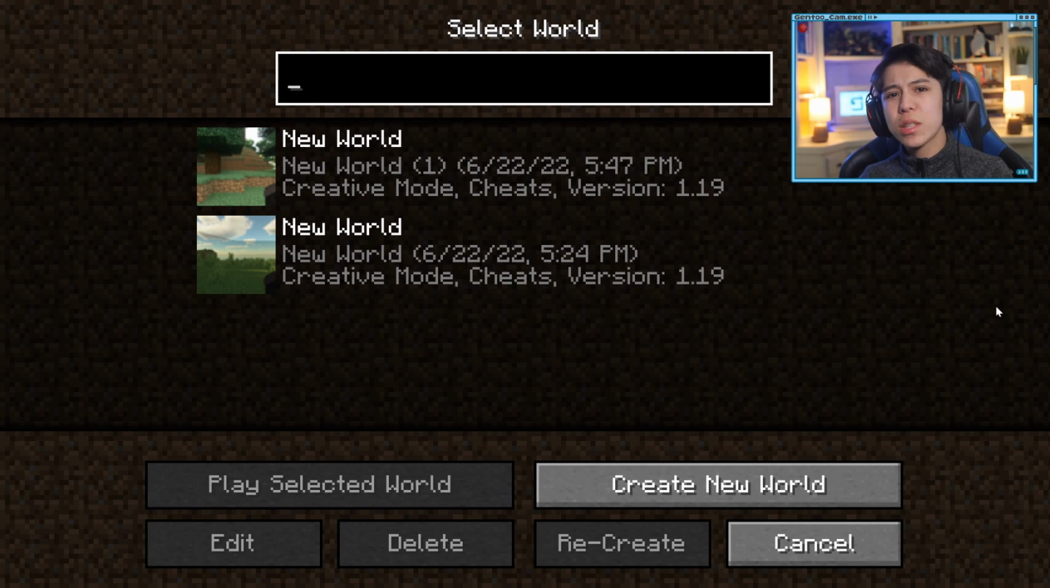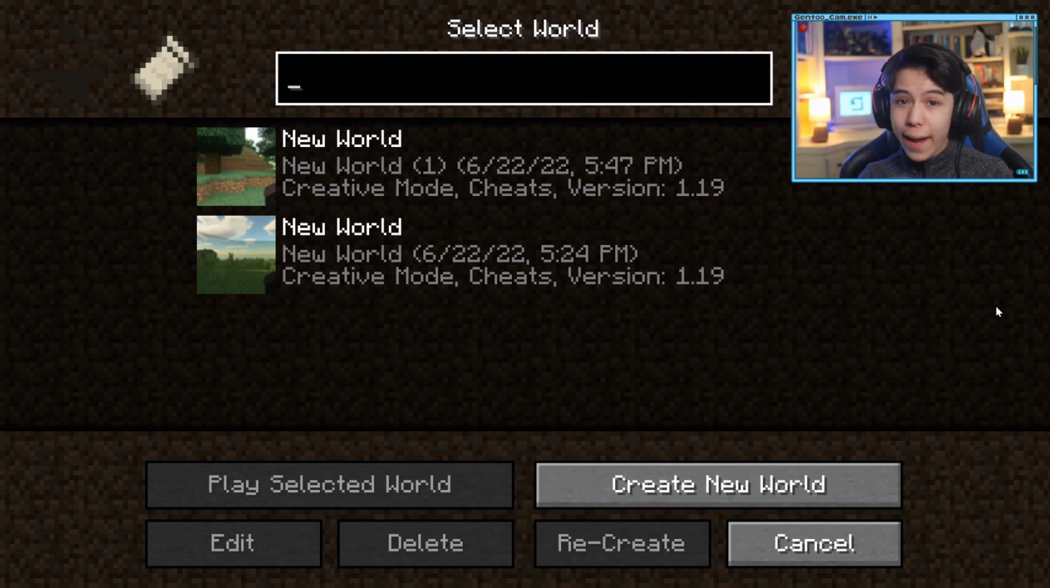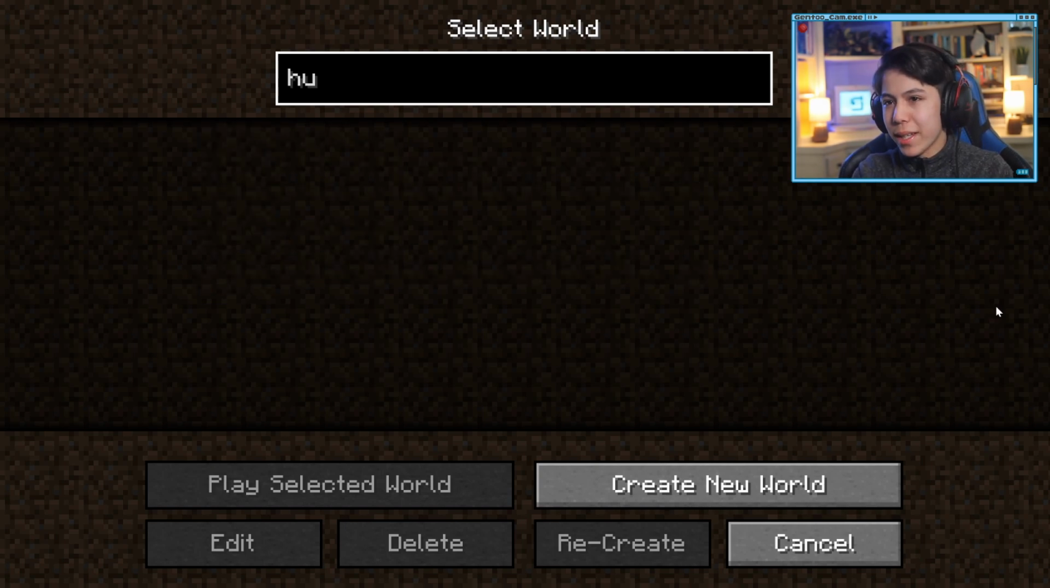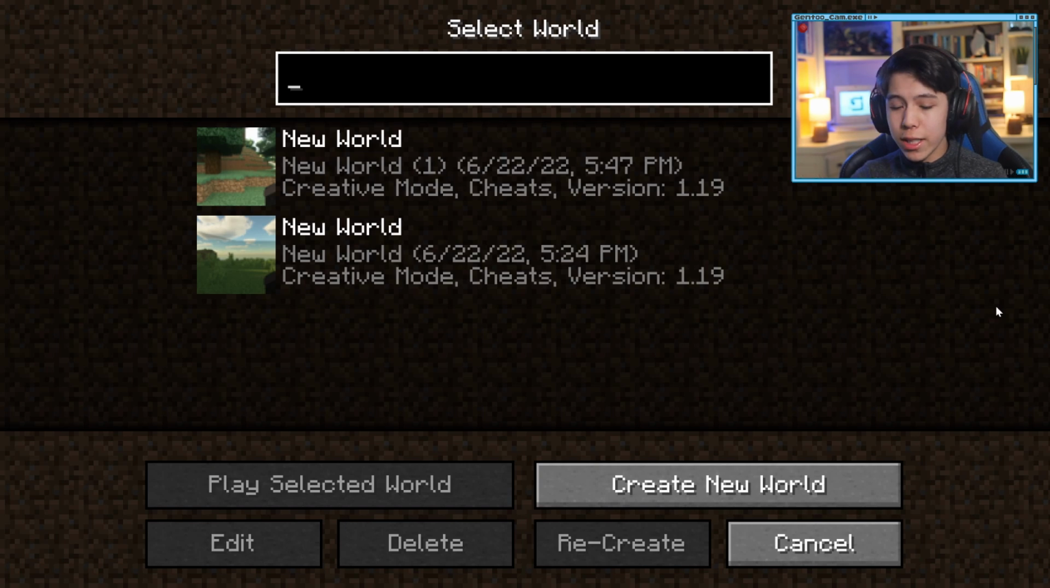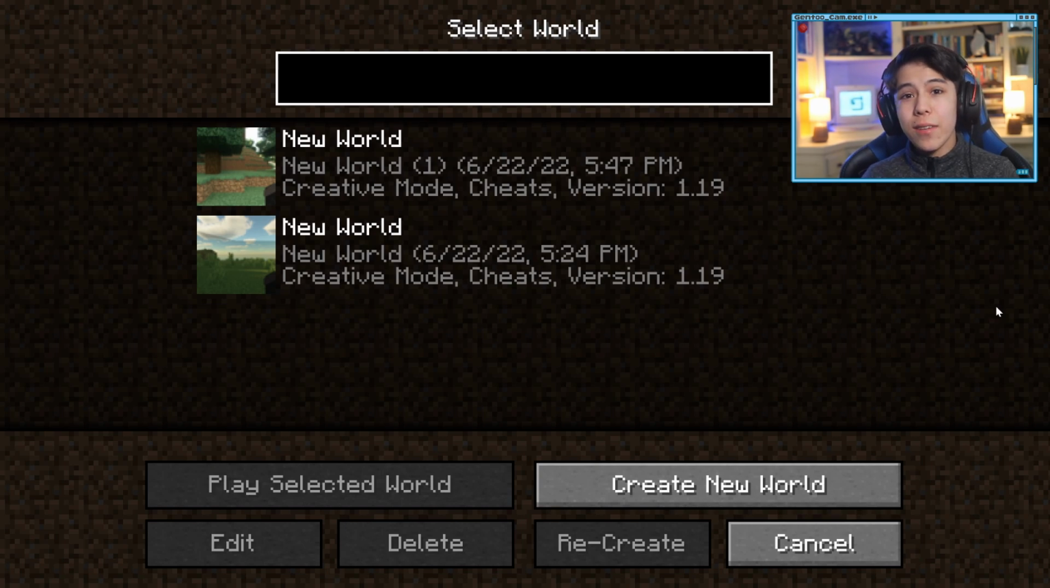Okay guys, the first mod on the list is called UI Input Undo. It has the Forge and Fabric version, both from 1.18.2 to 1.19, and it does something very simple. Pretty much, if you just type something in a search menu, you can Control Z it and Control Y it to undo and redo. I don't know why that isn't a vanilla feature. It definitely is one that should be, and that is why it is a great mod. Anyways, let's go ahead and move on to the next mod.